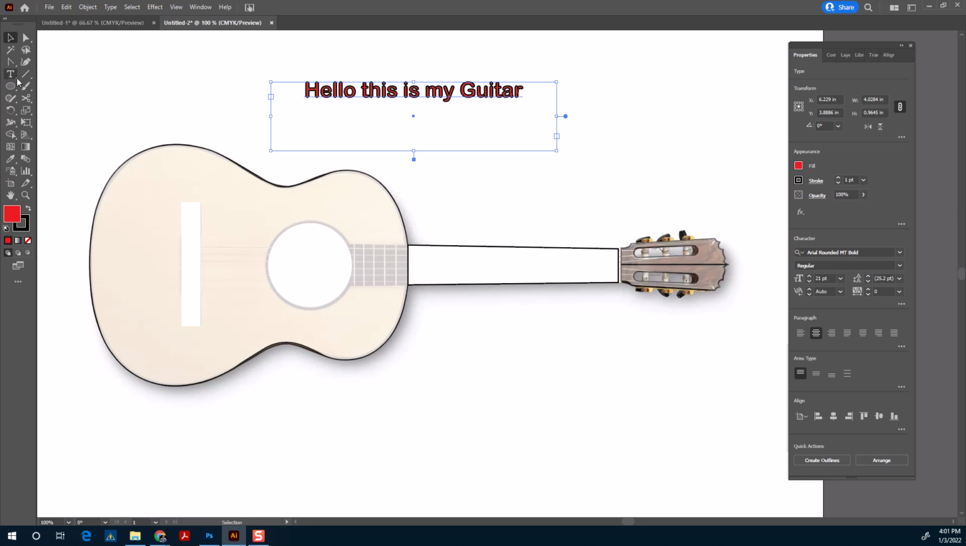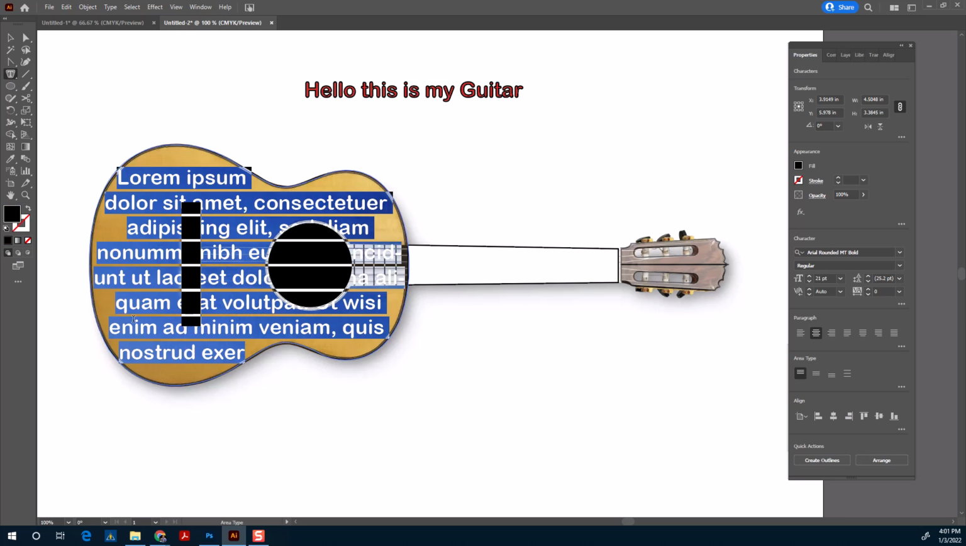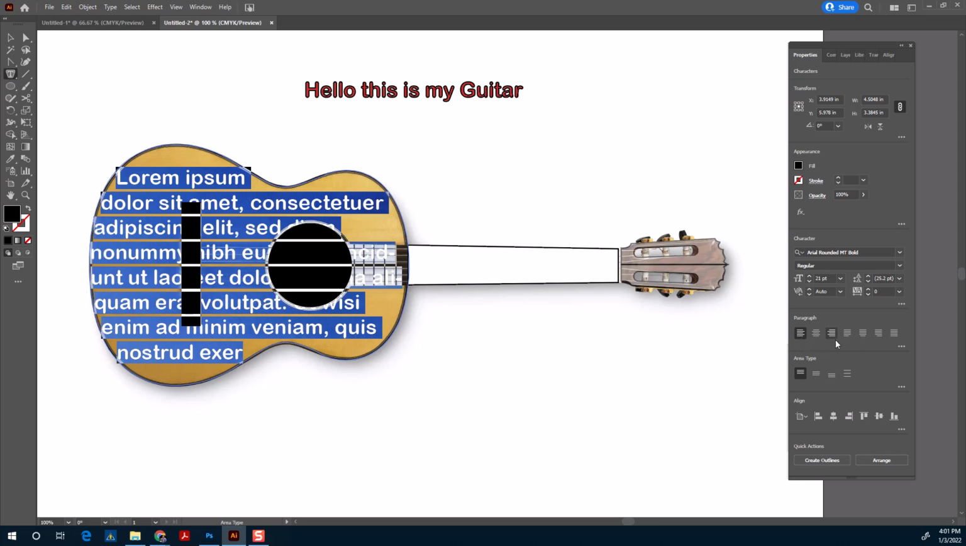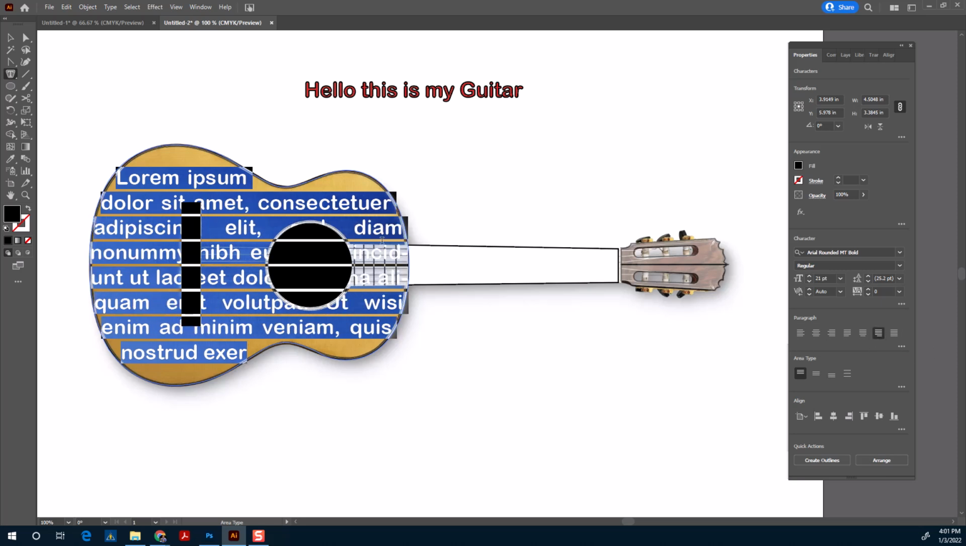Now, there's a couple other options. There is an area type tool and a text on path. So if we did the area type tool, this is where we can select the path, and you can see that it puts the text inside this path, and then we can change the justification of it, and it formats that text inside the path that we have here.